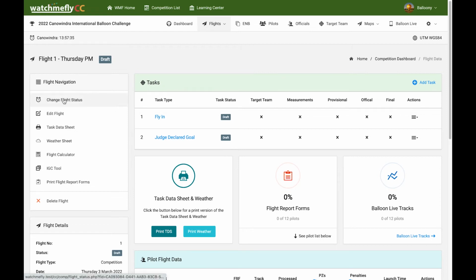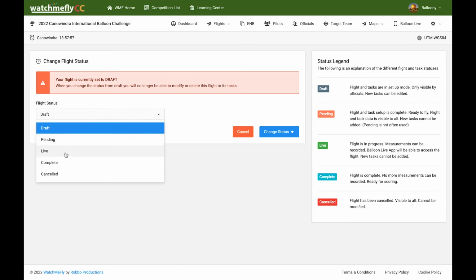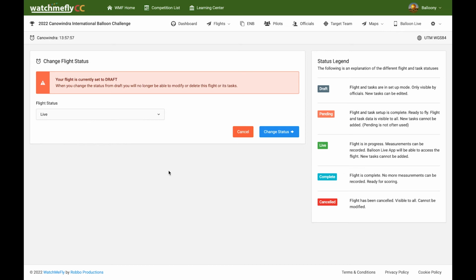So to do that, we want to change the flight status. And in here, when we go to change flight status, as we said before, the flight's currently in draft. You're able to change the flight to either a pending or live status. Pending means that it's available on the website, but no data will be captured by Balloon Live. Most directors don't actually use the pending status. Once they're finished and happy with the draft, they'll send the flight live. And we're going to do that now.